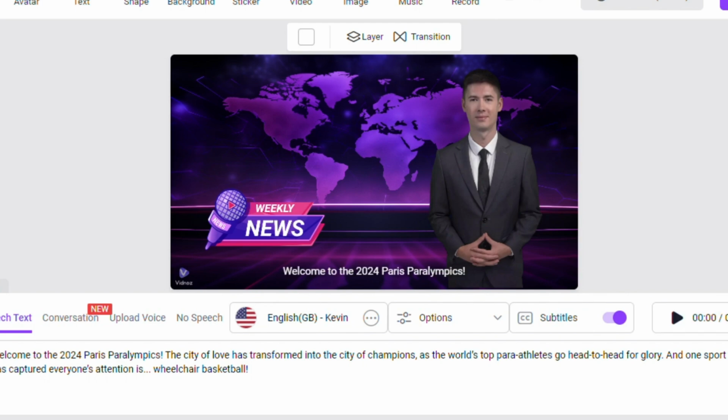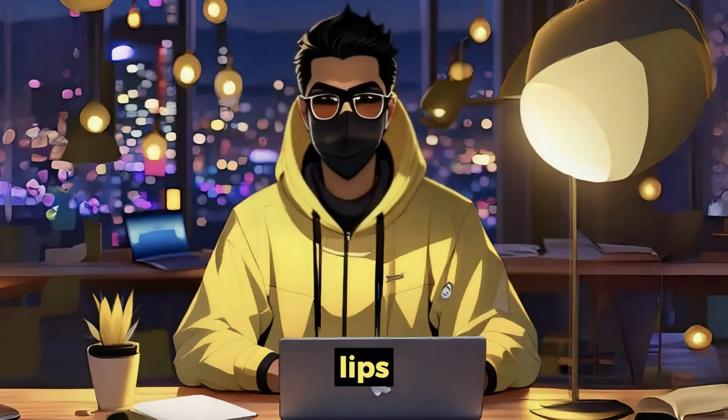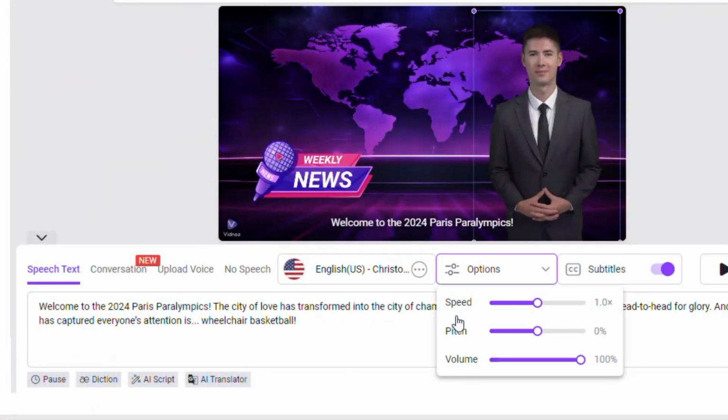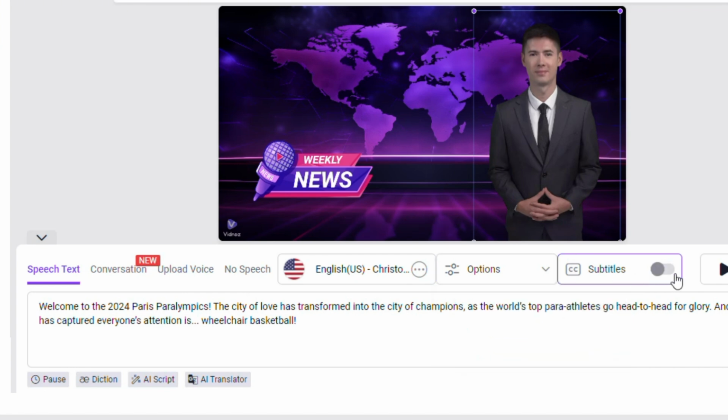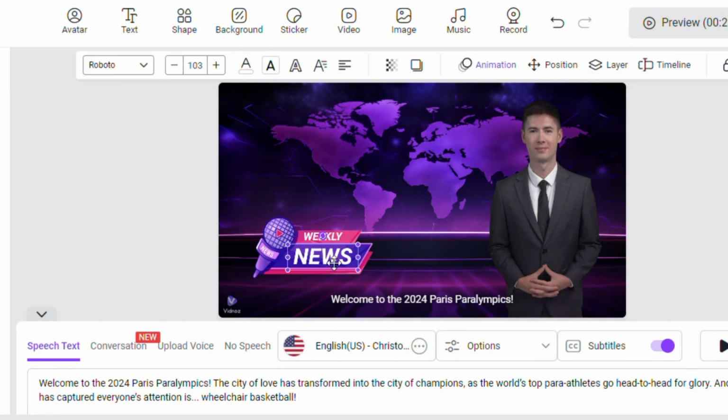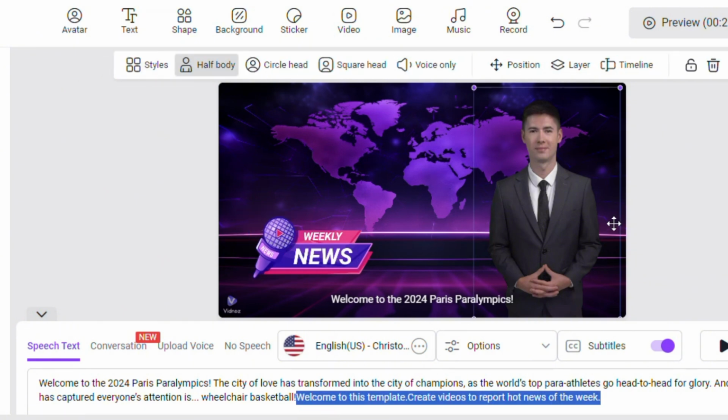Wow, it sounds so natural. You might be wondering why the avatar's lips aren't moving yet. Don't worry, that will happen when we generate the video, so no need to stress. You can also adjust the voice settings by tweaking the speed, pitch, and volume to your liking. Plus, you can turn off subtitles if that's your preference. You can change any of the elements like text or images to make everything just how you want it. Now let's move on to the next scene by clicking here.